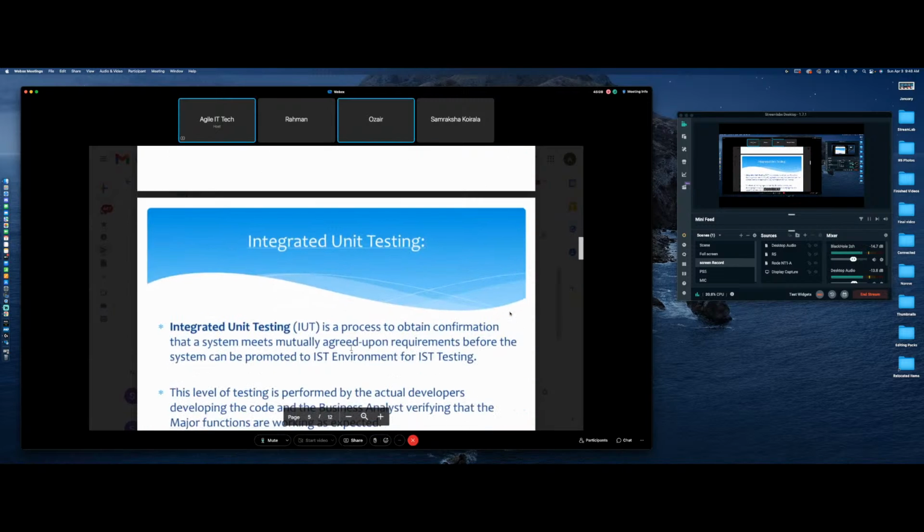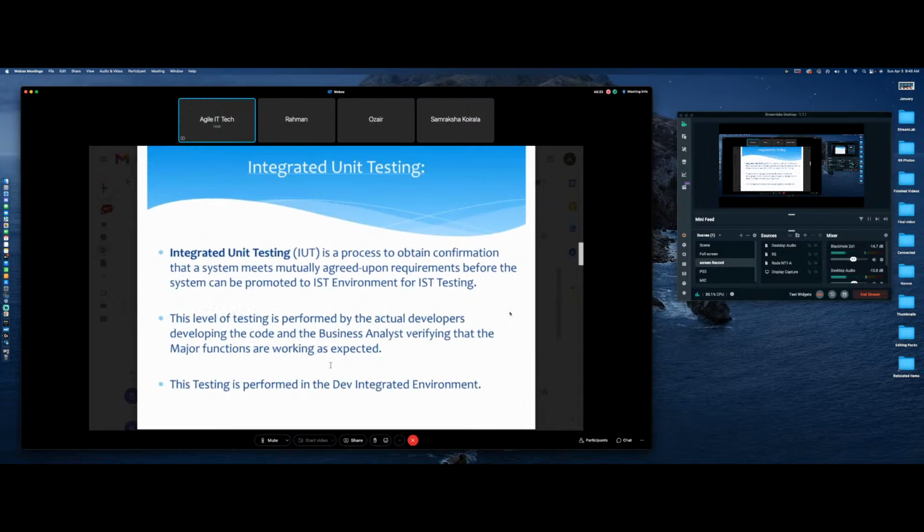So now let's talk about the different cycles of testing, right? So we talked about the types of testing, which was white box versus black box, unit testing versus functional testing, right? So now let's talk about the different cycles of testing. So the very first cycle is integrated unit testing, also known as DIT or UIT. All right. This is the process to obtain confirmation that the system meets mutually agreed upon requirements before the system can be promoted to the IST or QA environment for IST or QA testing.